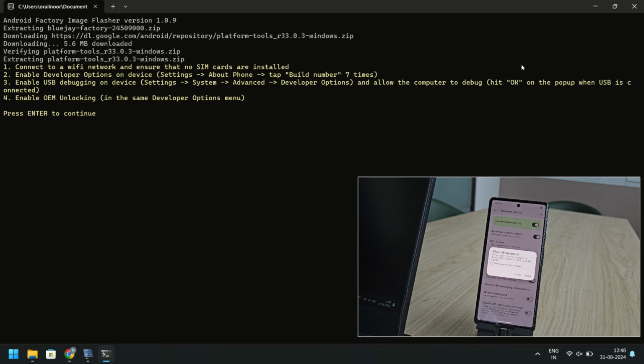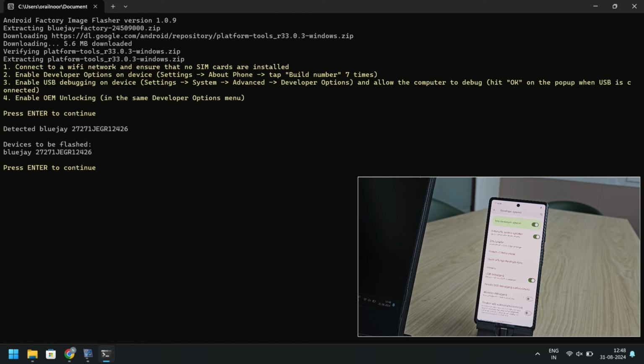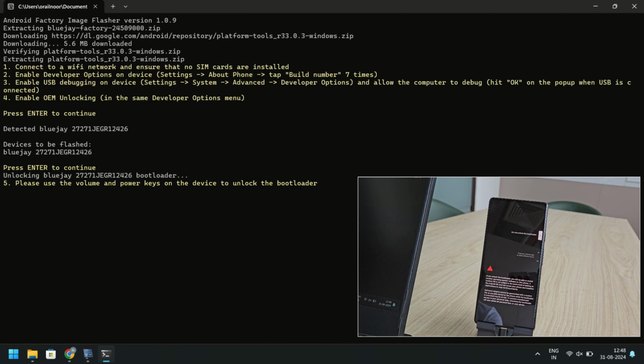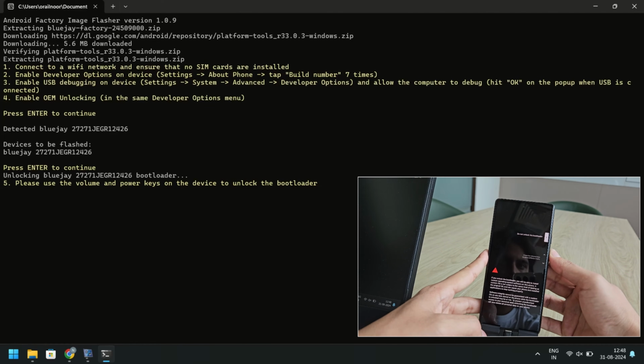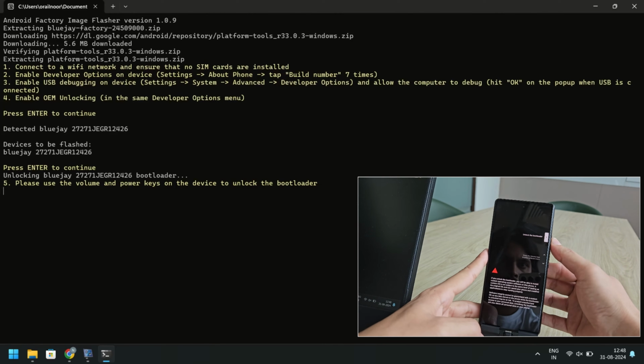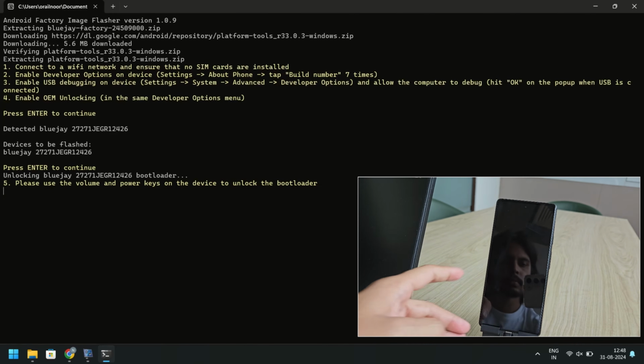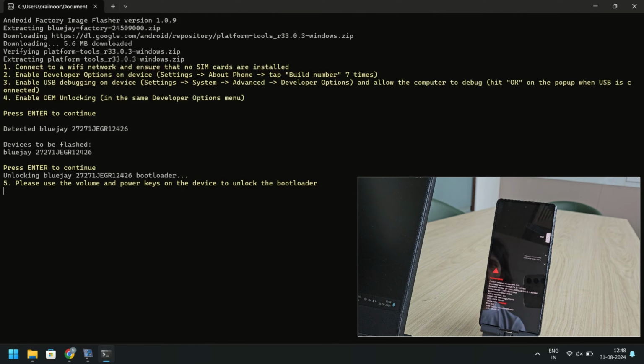When you see the ADB prompt on your phone, allow it, then press Enter in the tool. Once your phone is detected, press Enter again to unlock the bootloader. Your phone will now boot into fastboot mode. Use the volume keys to change the boot order, and when you see Unlock Bootloader, press the power button. Now your bootloader is unlocked.